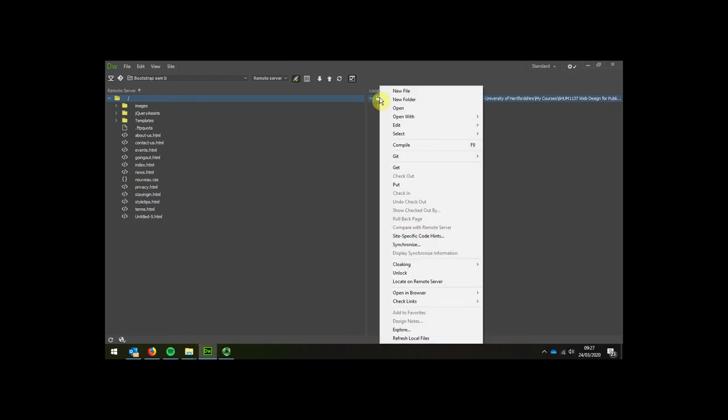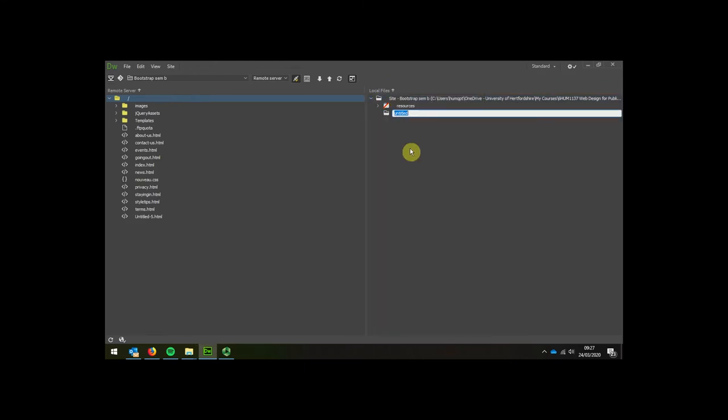So I'm going to create a folder and I'm going to call this Semester A. And I'm going to upload that to the remote server. And we can see here's the folder.